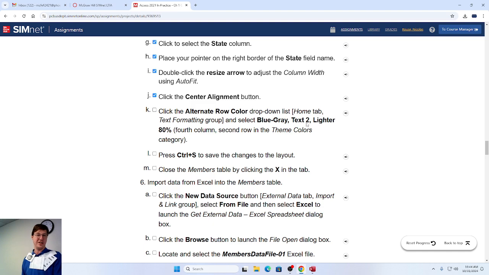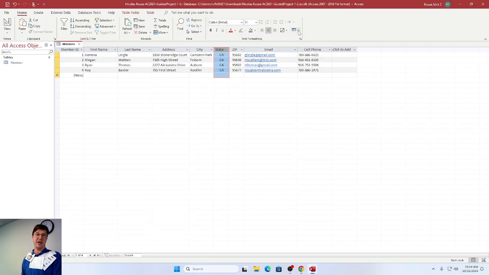We're going to choose blue-gray text to lighter 80%. So here's the one we're going to click. The button is right here to the right of the center button. See how it says alternate row color? Go ahead and click that drop-down arrow.